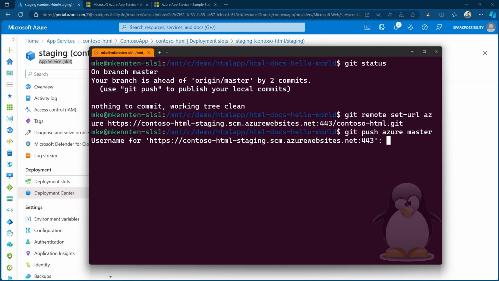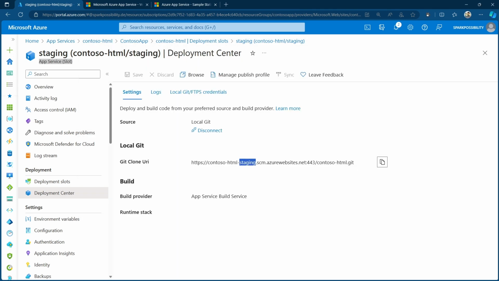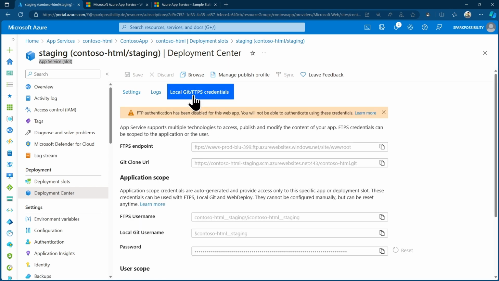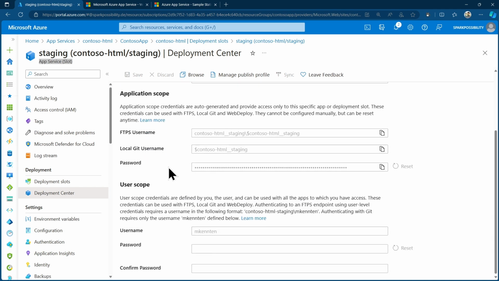There are a couple of options, but by default, when setting this up for local Git, I get local Git credentials created for me. So I scroll down here, and you can see it has a local Git username and a password. I did not choose it, did not create it, it was created for me. This is provided for the application scope, so this is for the whole app service deployment slot. I could also change to a specific user scope and provide specific user and password combinations that I would like to use in here. But I want all my team using the same credentials.